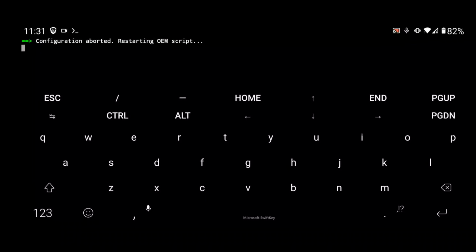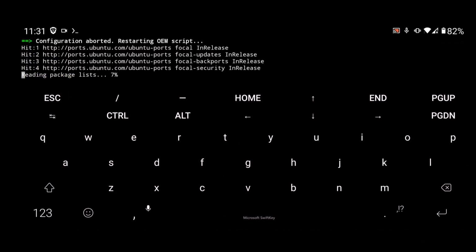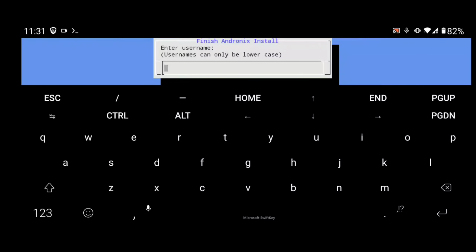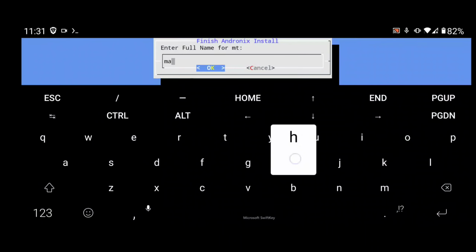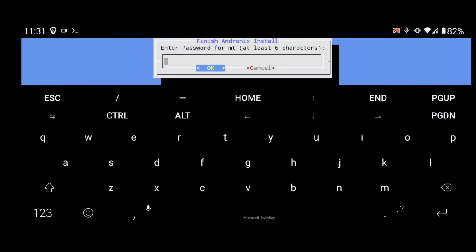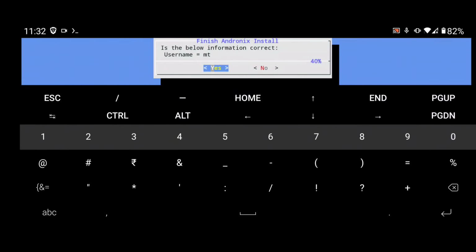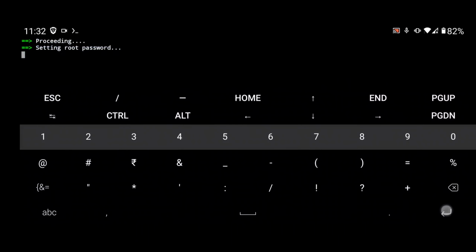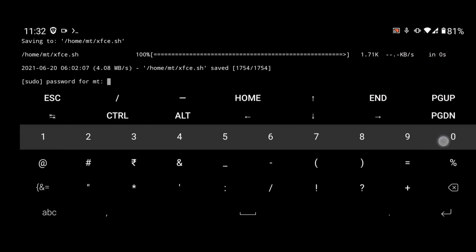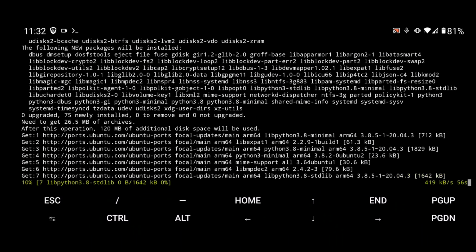Now you will get this screen here. Just put a username, any username. I'm going to leave it empty. Press enter, then enter full name, then set a password for the user and a password for root as well. That's it guys, your password is successfully set.